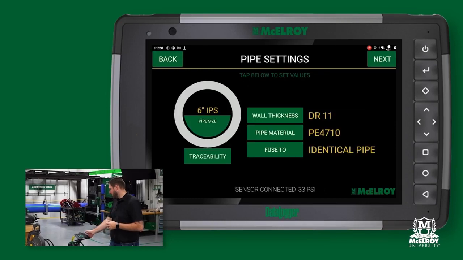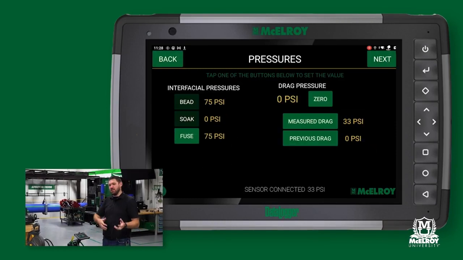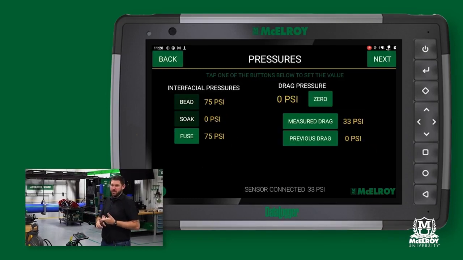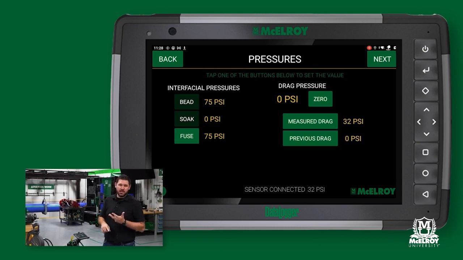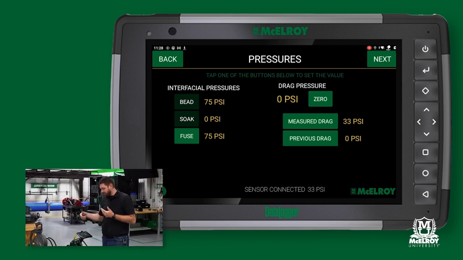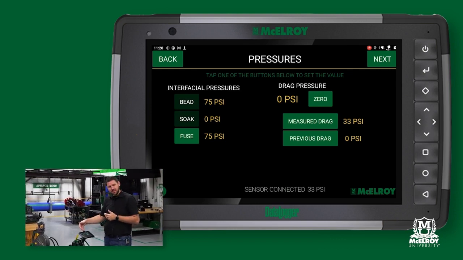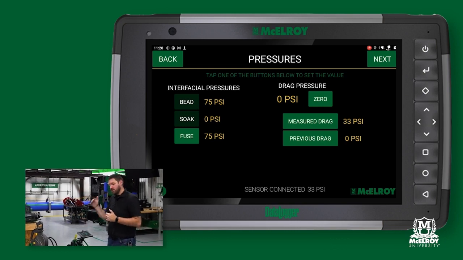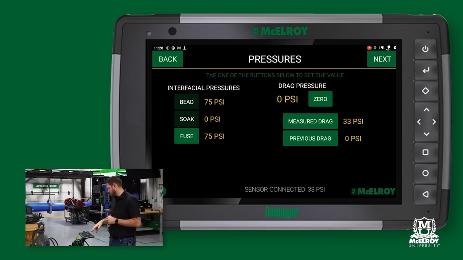So we'll quickly move on from our pipe settings. Again, we're building up that information. So we know our standard, we know our machine, and then we know the pipe that we're fusing. And part of this standard is we have our interfacial pressures. ASTM is 60 to 90 PSI interfacial. We're targeting right in that middle at 75. It can be adjusted, again, in a little more advanced situations.